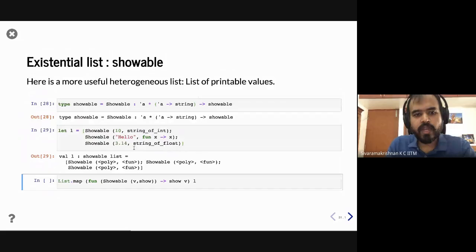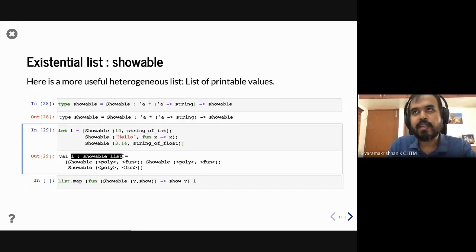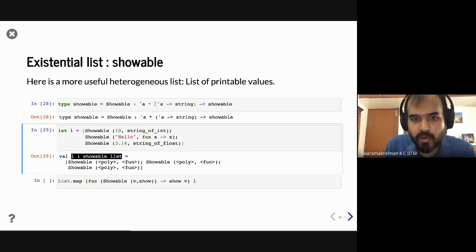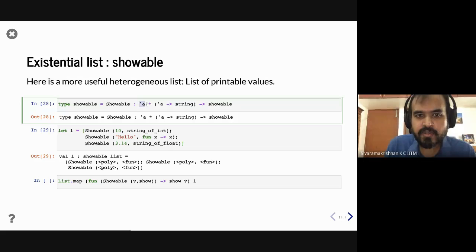Now if you run this code, you get a showable list, right? So what do we know about this list of showable things? A showable thing has a value of some type, I don't know what, but I also importantly know that there is one function which, when applied to that value, gives me back a string, right? I have this one function in addition to this value, which when applied to the value gives me back a string, right?